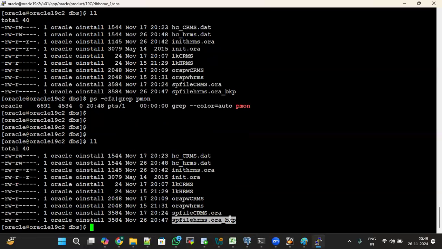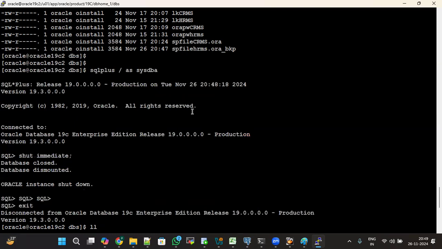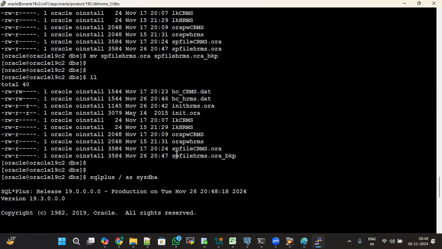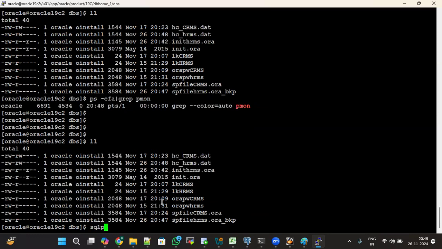You can rename it with underscore BKB or you can remove this file. That's fine. Or you have to move it with some other naming convention, underscore BKB. So the system cannot identify it, when the system looks for this SP file, hrms.ora. Okay. Now log into the database.